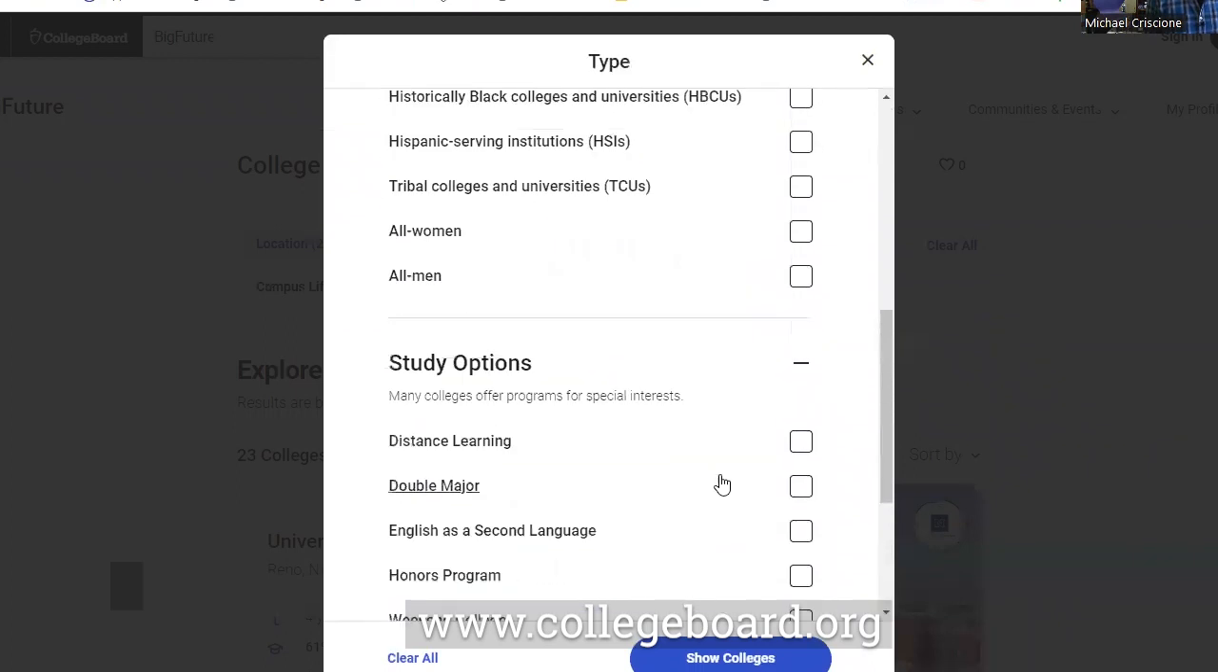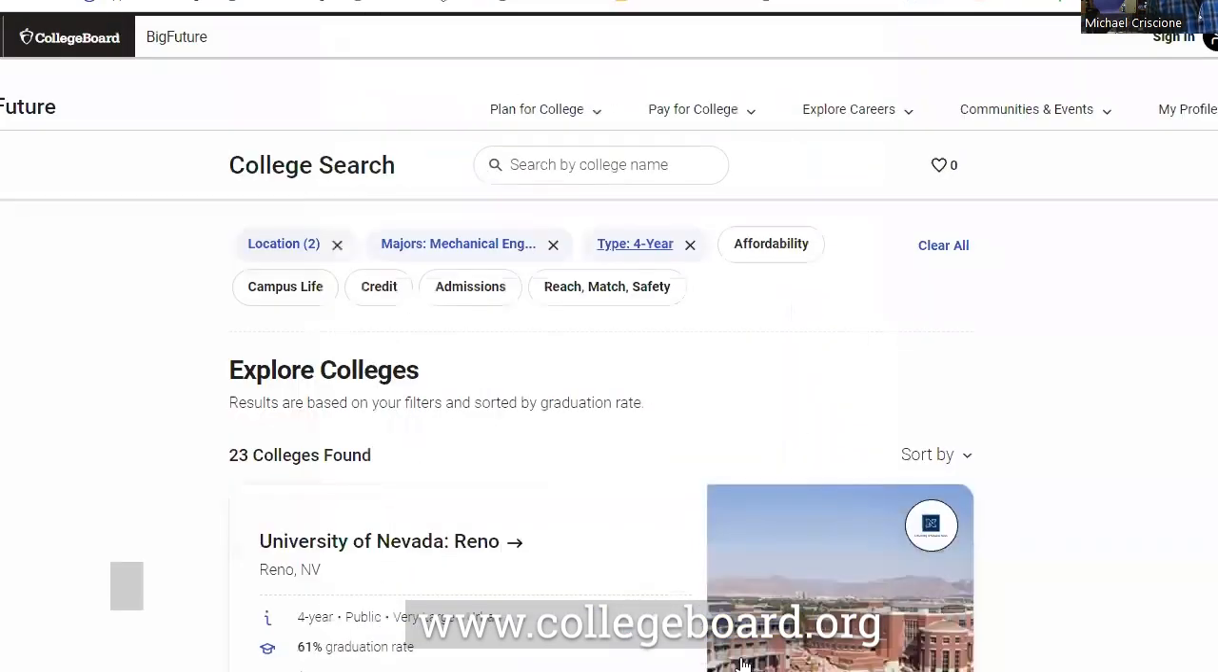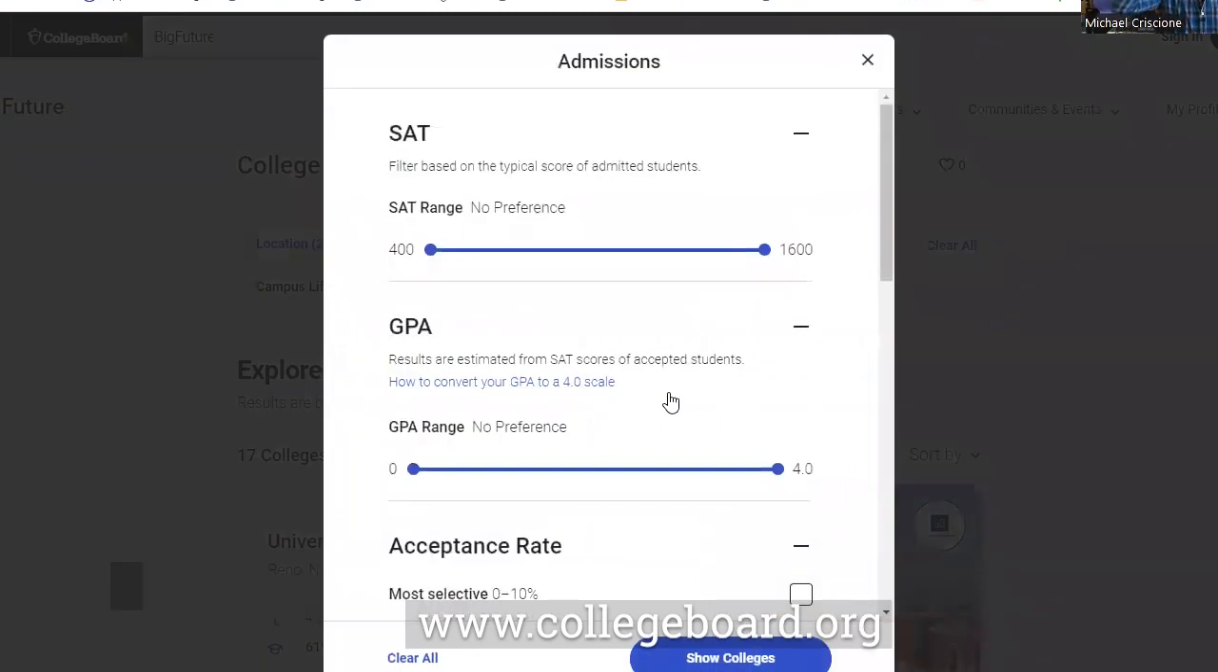Religious affiliation. There's other, colleges that have an honors program. 17 colleges. So you get the idea. You can narrow things down pretty quickly. Admissions is something that is a point that I mentioned that's often a consideration that people overlook.